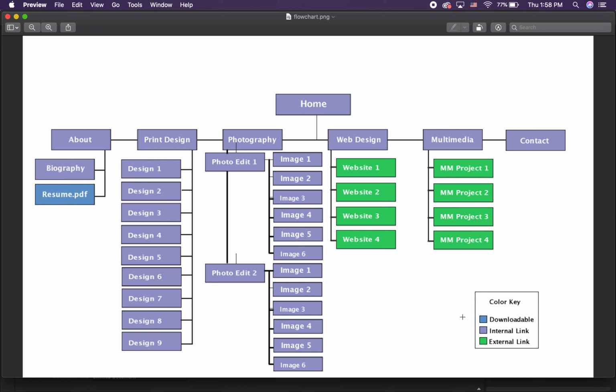So if you look at my color key down here, the purple color is what's called an internal link. So that's a link to another page of the website. And then the green color is an external link. So that's going to take you to somebody else's website. The blue color is a downloadable link. So this would be like a PDF, or if you wanted somebody to download another type of file like a JPEG, you would use that. Okay. So it's just a real basic map.